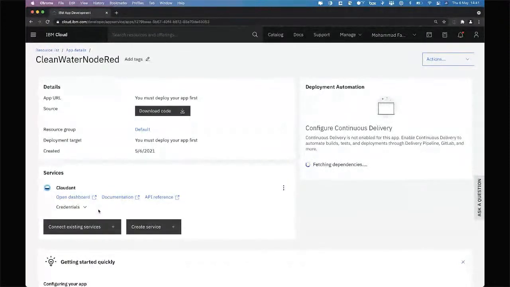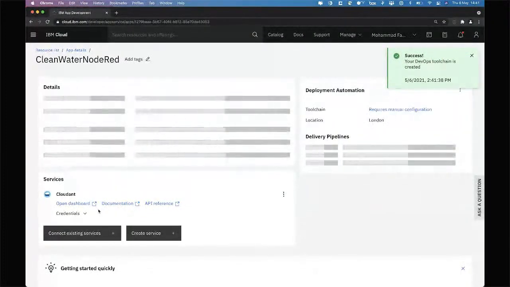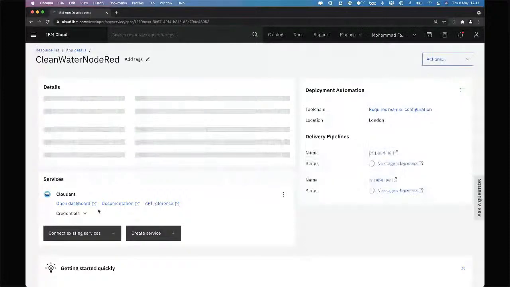Okay, it seems to be working now. Yep, there you go. We have the DevOps toolchain up and running. So there are some delivery pipelines which are registered when we look at this page.